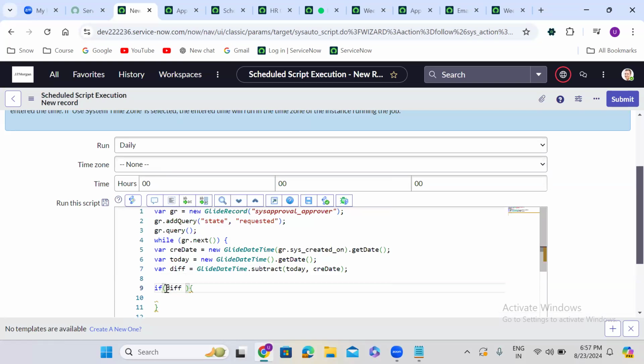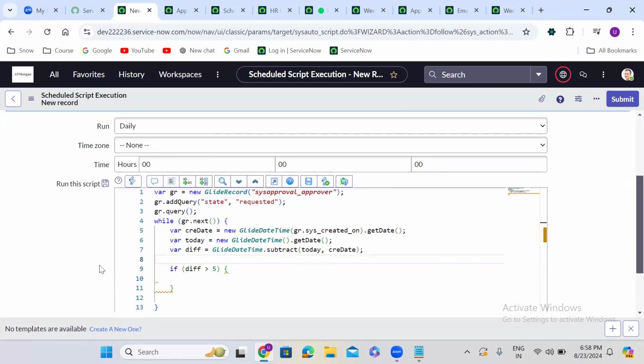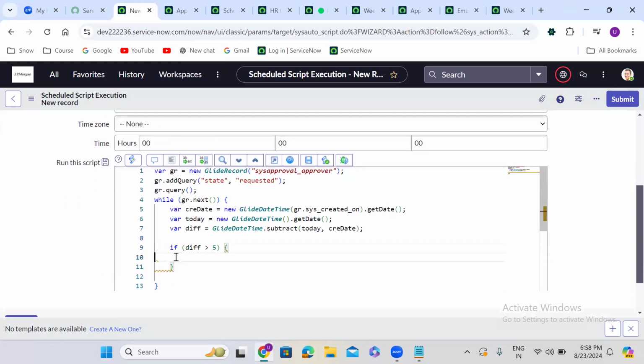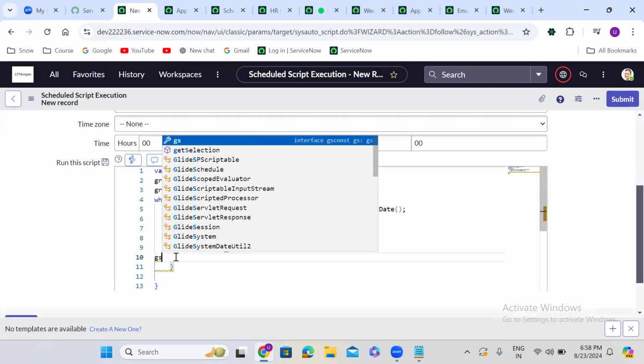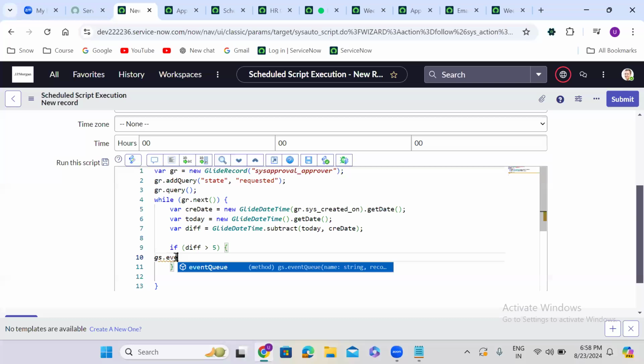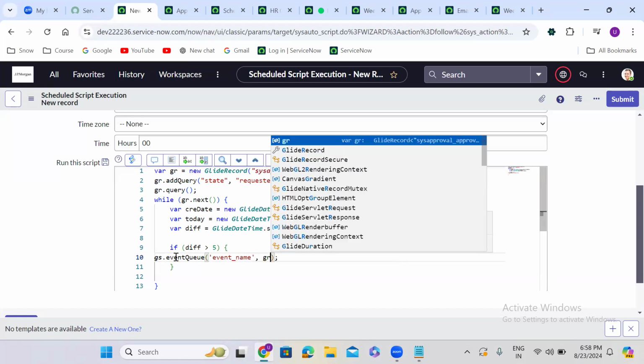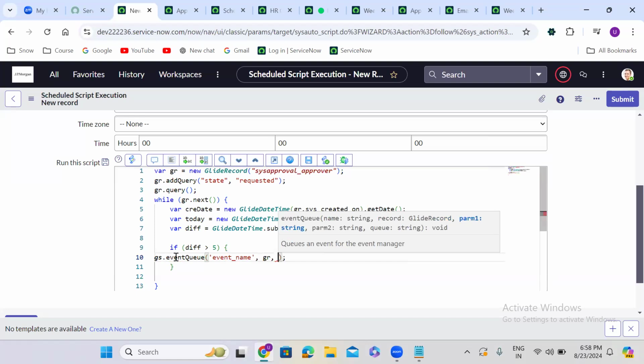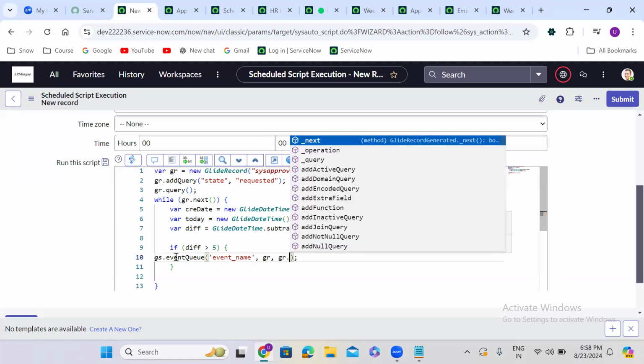If the difference is greater than 5 days, we have to send an email notification. To send an email notification, we have to use a line of script, that is gs.eventQueue. I'll be explaining this line in detail in the next topic, guys. Event name, the object, gr.approver.